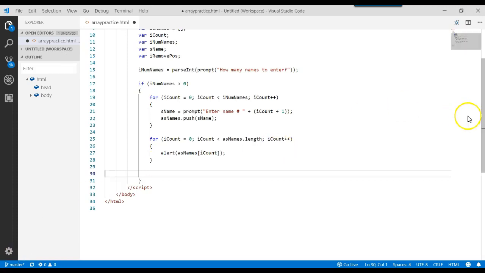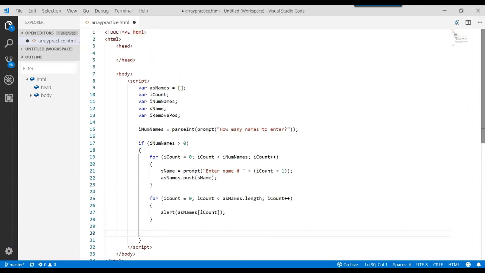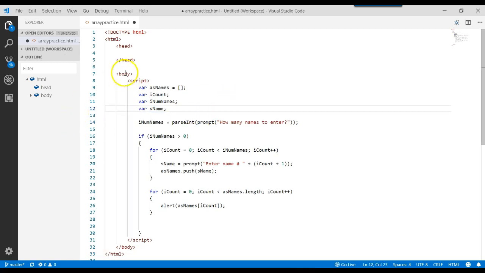This video will continue on with the array videos that you've seen already. And in this video, we have an array called asNames. It's an empty array. We have a variable for our counter. We have a variable that allows us to ask the user how many names they want to enter. And then we have a variable which actually gets the name from the user.